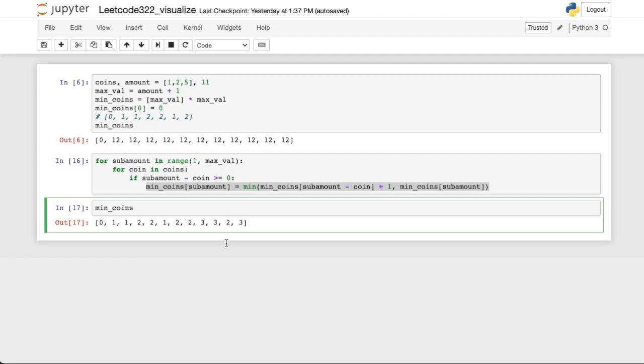And so the way that's going to look is that the very last value, if we index on amount, because that should get our last value, that's what we want to return as long as min coins amount doesn't equal that max value that we initialized everything with. If it does, then we don't want to return the value we get from the final index. We actually want to return a -1.